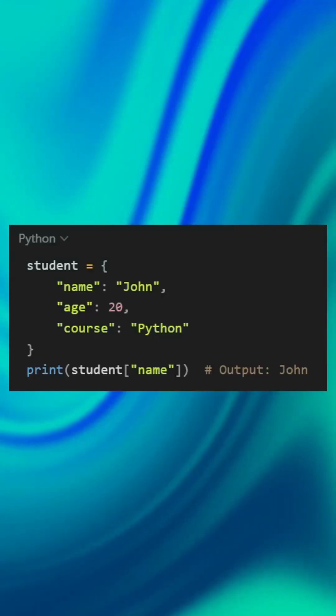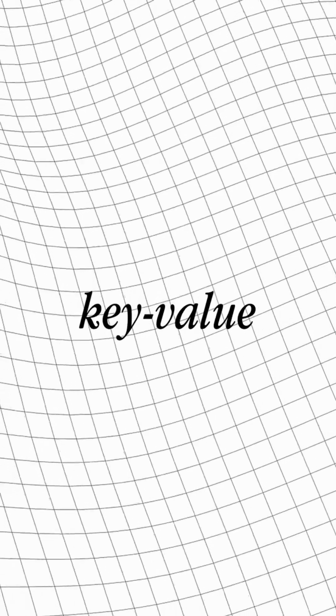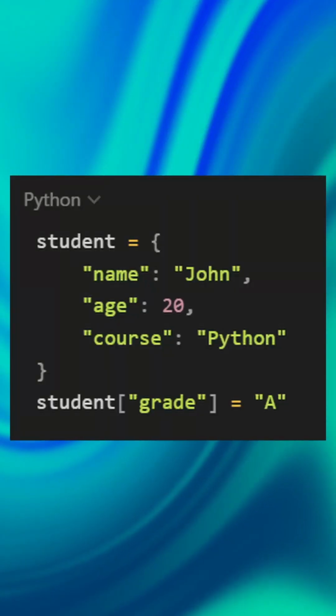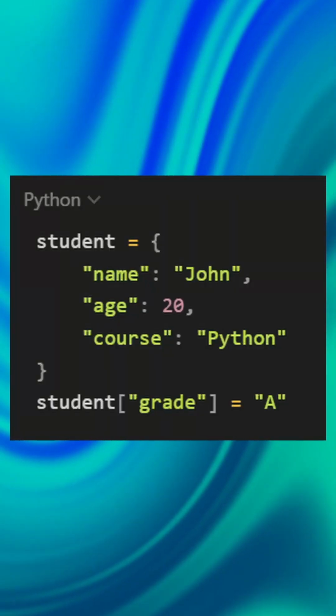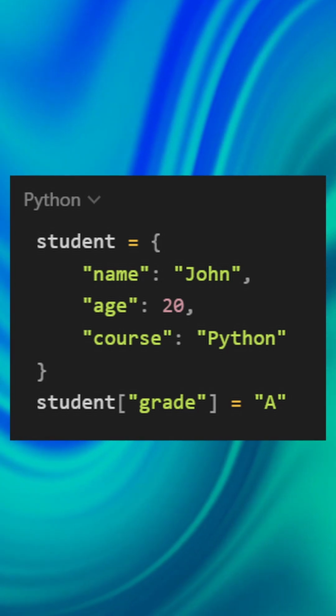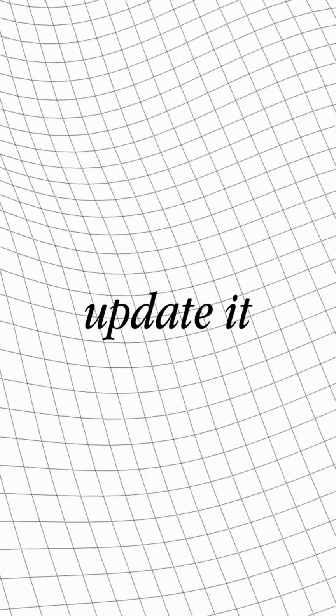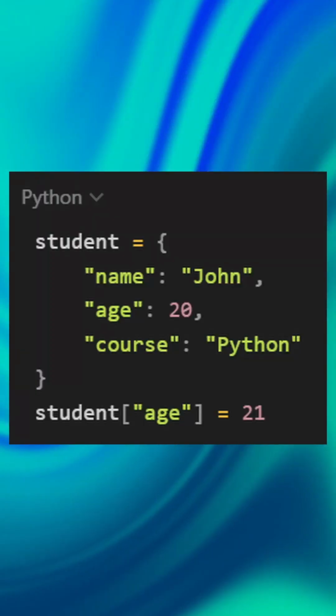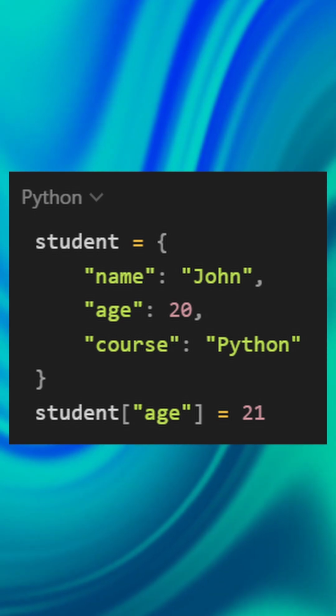Now let's access values using their keys. Here the output will be Jon. To add a new key value pair, just assign a new key like this. Now a new key grade with a value A will be added. To change a value, update it the same way. Now the age will be changed to 21 from 20.